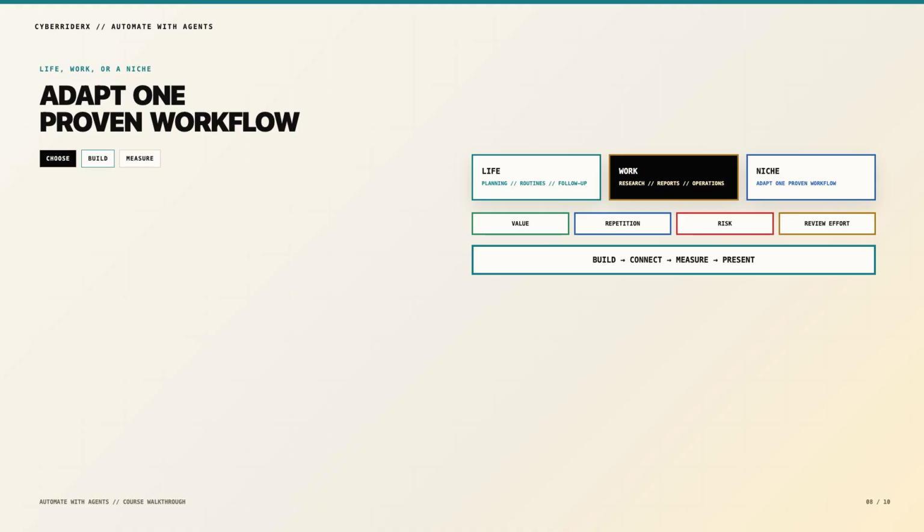The final capstone adapts one proven workflow to your own lane. Your lane might support your personal life, your work, or a niche. You compare options using value, repetition, risk, and review effort. Then you map the inputs, output permissions, approval points, and success check. You build the lane-specific version inside Hermes. You connect it to a real routine and measure what actually improves. The finished capstone gives you a system you can demonstrate and keep refining.